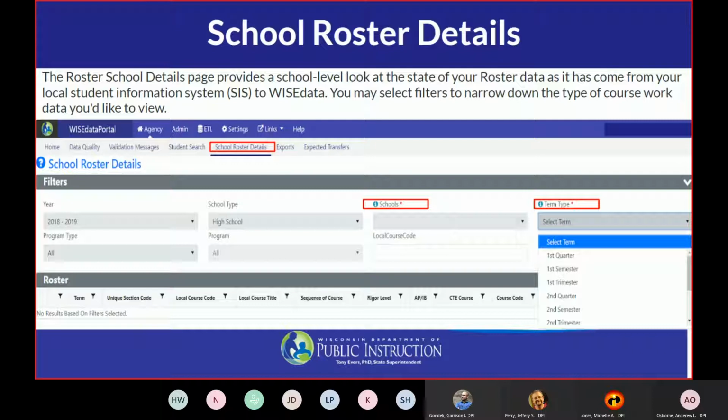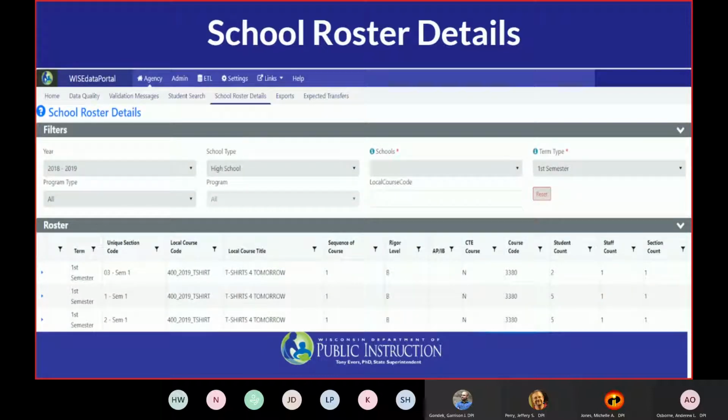There are also export files in the WISEdata portal that give you a lot more detail on not only roster, but all of the different data categories. And we'll talk about those later, but this is a good high-level indicator of what your roster data looks like. When you drill in a little bit more, once you've got those filters set, the screen should look like this. So you've got all the different columns there.